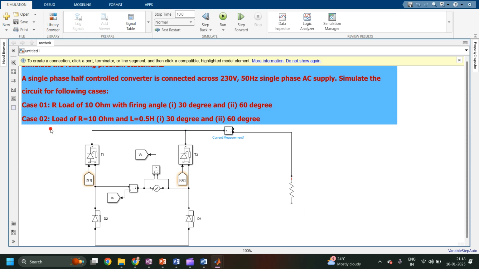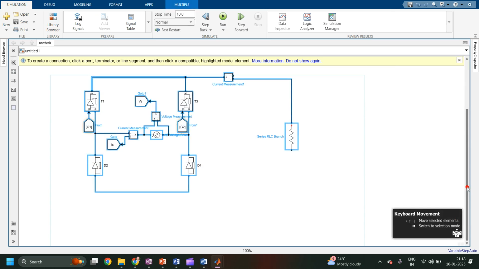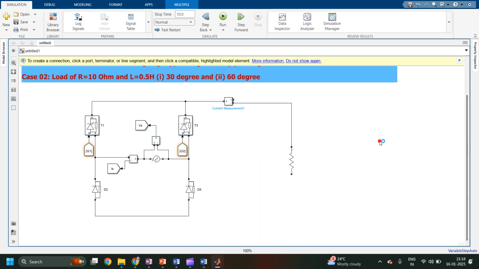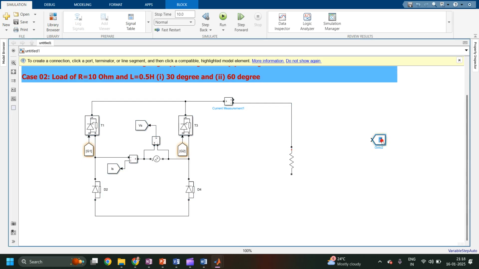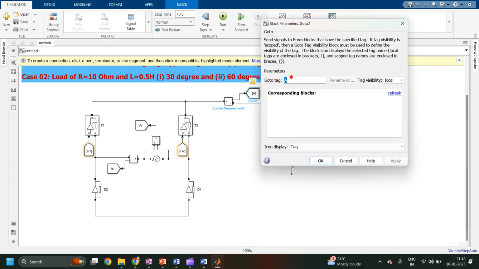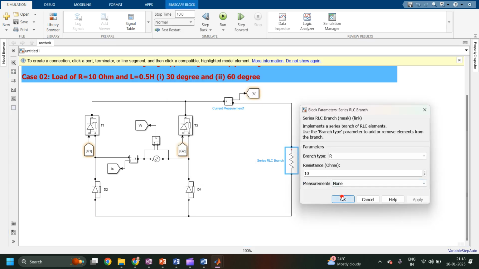Okay, so let us transfer this diagram somewhat downside. Select all and press the down arrow key. Okay, now again take the block of go to. As this is my output current, you can connect this, and I will give this name as IO, output current. Connect this terminal of the resistance on the bottom side. This resistance we have set to 10 ohm.